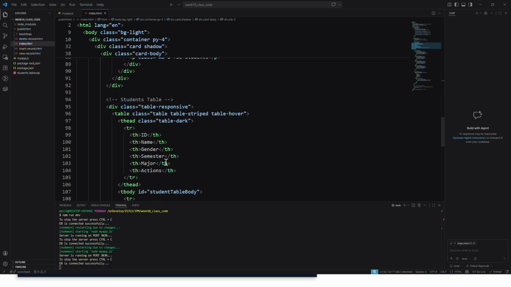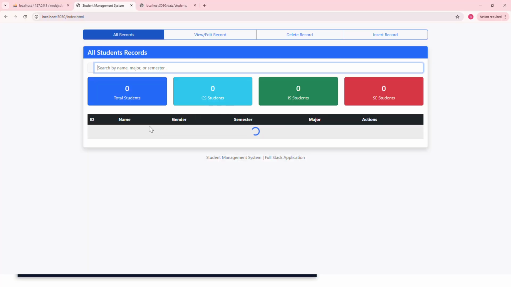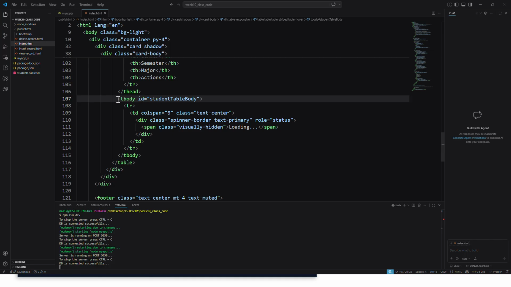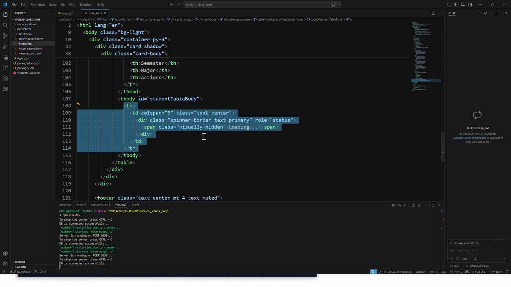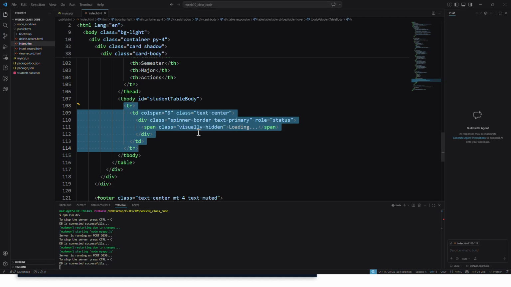The first thing we need to understand is that afterward we have created this table. This table is table-responsive, table-striped, table-hover, and the head is a dark one, that's why you can see it is dark. Then we have a table body, and we are giving an ID value to this one. Inside this one, in the beginning, it says loading, and then it will show that rotating thing, that cursor showing it is processing.